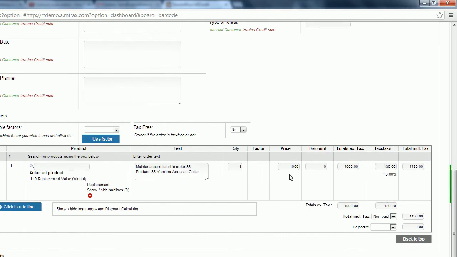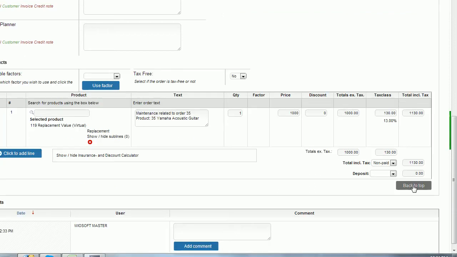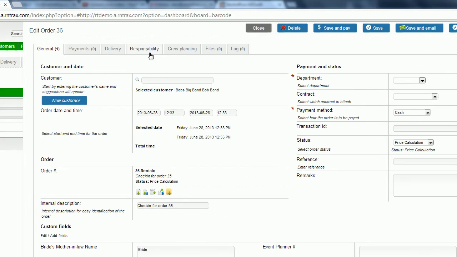So I'm going to go over here. I can see that I'm charging $1,000 replacement value for this. It's going to replace it in my system. If you're just charging a little bit of money for the repair or maintenance, maybe if this is a guitar, the strings broke and you want to charge $20 to change the strings, you can change the price here as well.